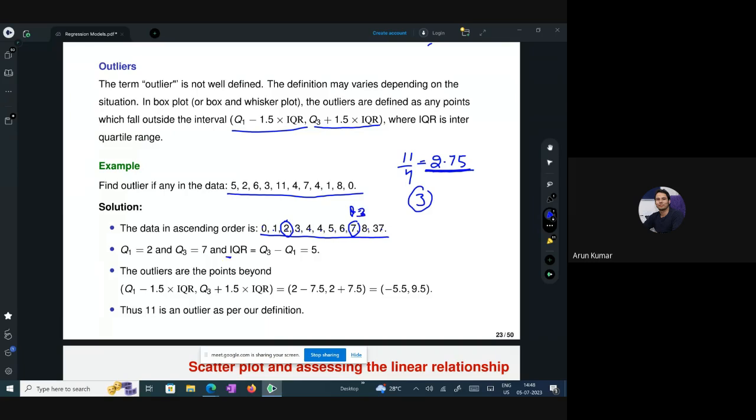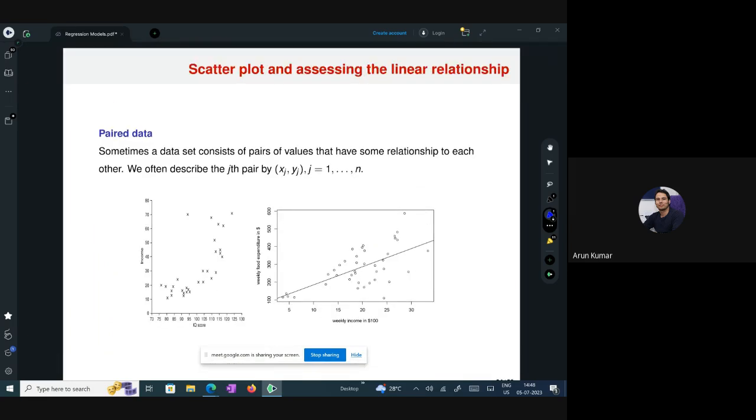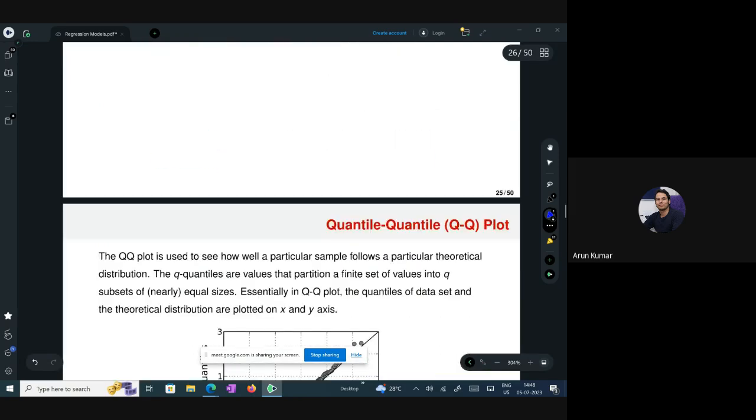Then IQR, the interquartile range, is Q3 minus Q1, which turns out to be 5. Based on this logic, you calculate the interval from Q1 minus this. The data points within this interval are called normal, and outside this are called outliers. Outside this interval falls this data point, 11. So 11 is your outlier. That's how you do it. A scatter plot also helps you, as I told you, to assess this.